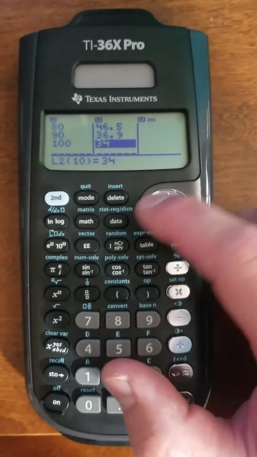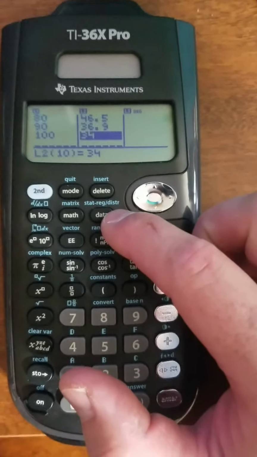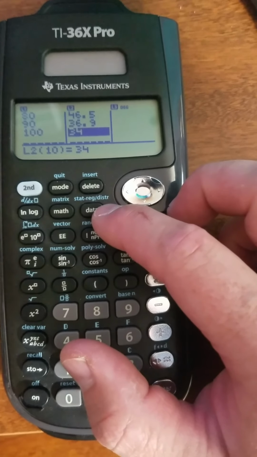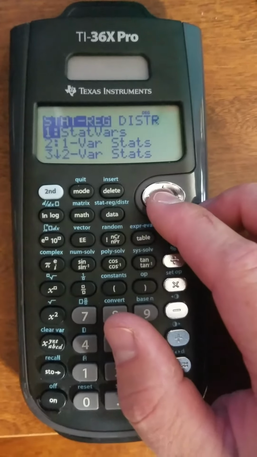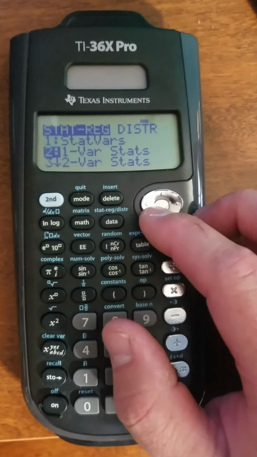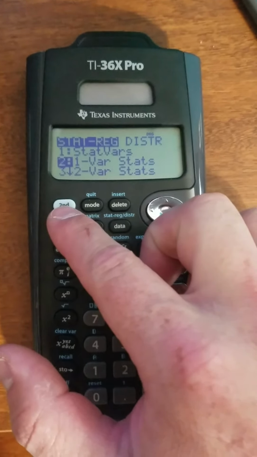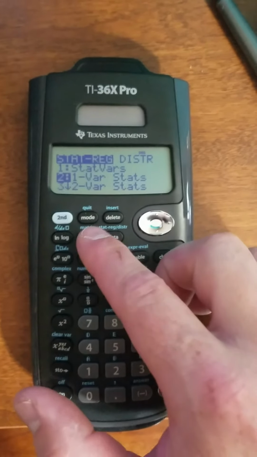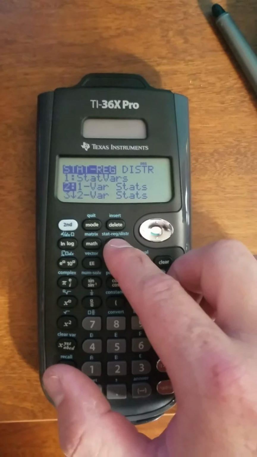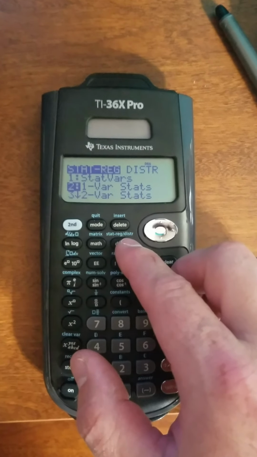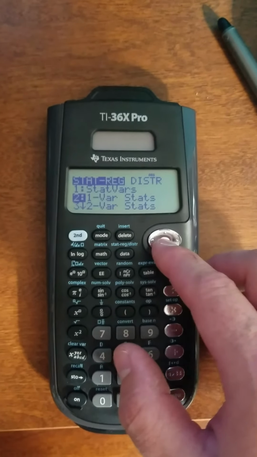All right, so now to actually find the least square line, what we're going to do is go into stat-reg. So what I did there is I pressed second, and when I press second, it's going to go to one of these blue labels. Instead of using what's on the face of the button, it's going to go to whatever's blue above it. So stat-reg is what I wanted.